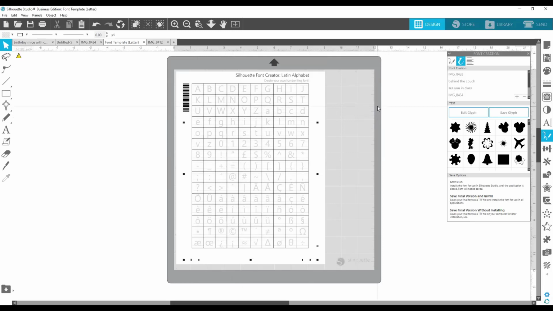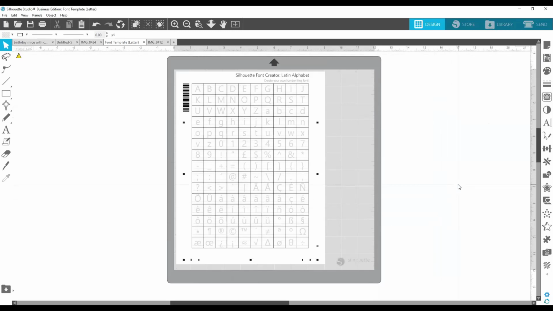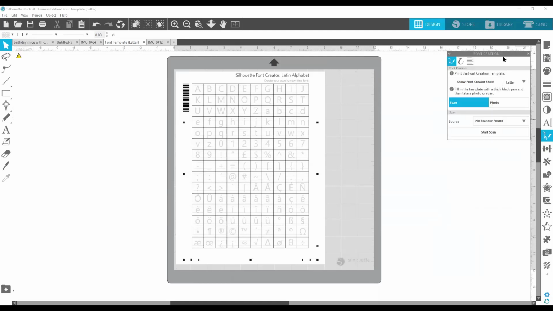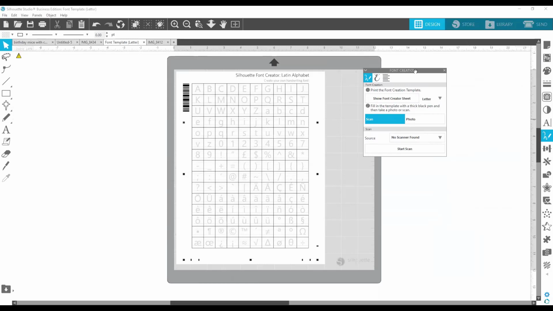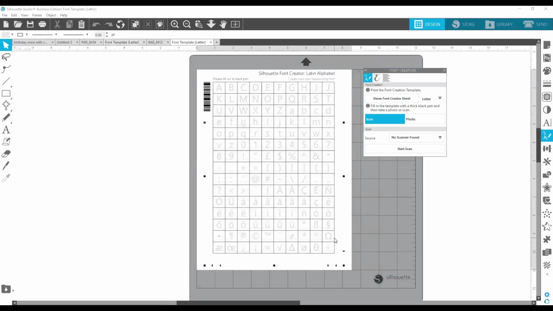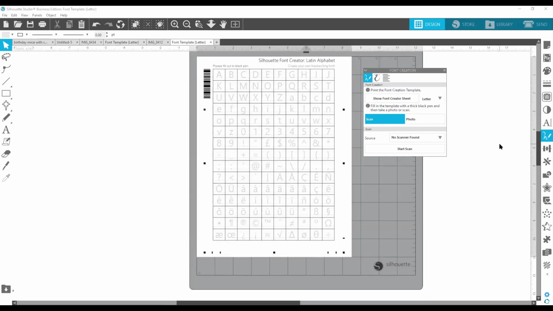But let's go back to the beginning just a little bit. The first thing that you need to do to start this process is to come way over here to the right. This little tool looks different than it used to, but you can tell it's kind of like a fancy font with a pencil here. So you click on that to open it, and that's the font creation panel. The first thing it tells you to do is you can print the font creation template, or you can show the font creation sheet, which is this one that's going to show up right now. Okay, and then you can print it. And I'm going to show you something else you can do with this in a little bit.